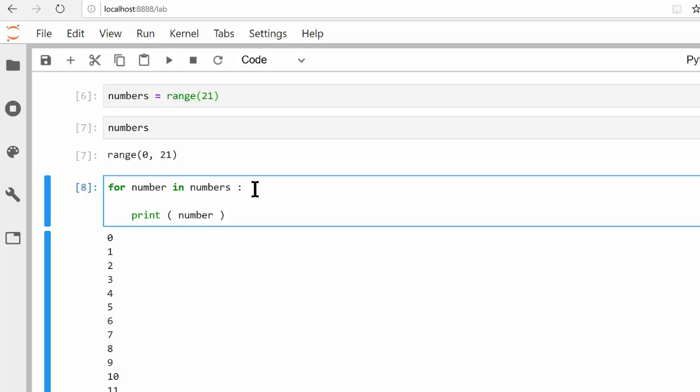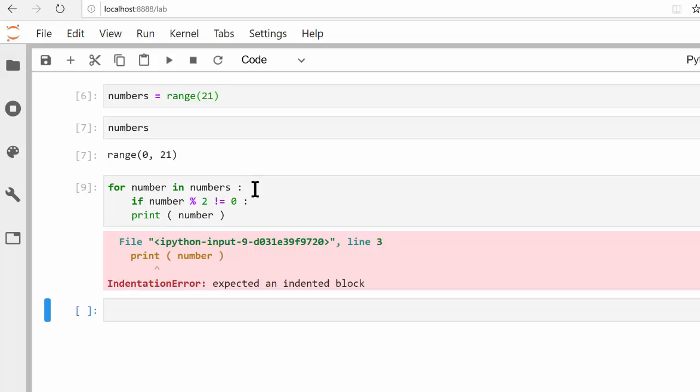Remember modulo division. If number percentage 2 is not equal to 0, meaning if it is not properly divisible by 2, then it's an odd number, right? Write an if statement and then hit execute.